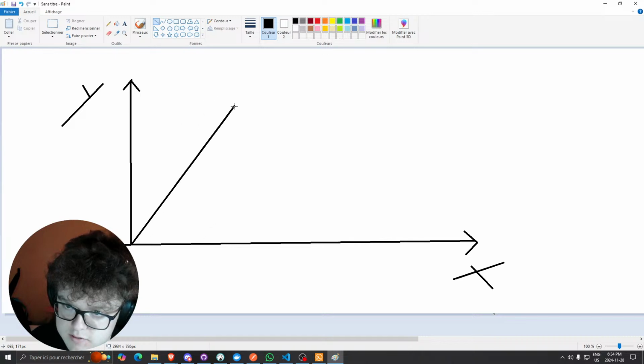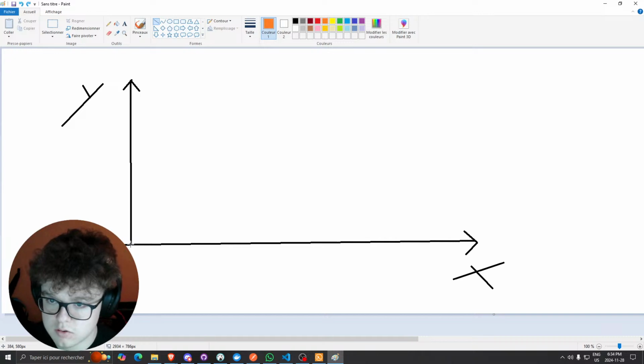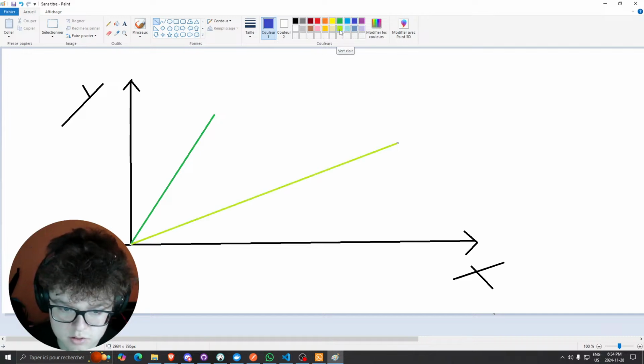So let's say you have this vector. Let's do them in colors. So I have this vector. I then have this one. Why it's changing colors, I don't know. Then we have this vector. That's gonna be purple. What index are you using?